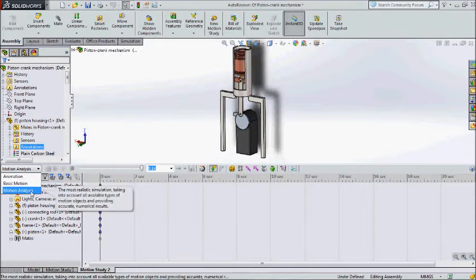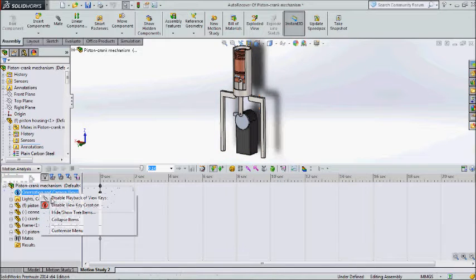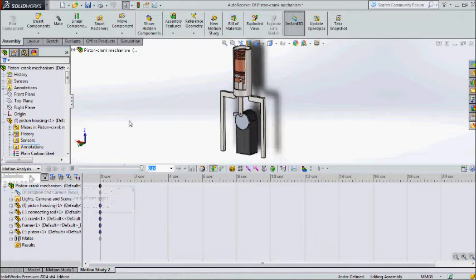Within our motion study we'll be working with motion analysis, and then we are going to disable disorientation and camera views such that we are able to navigate properly. Within the tools available to us, we'll be working from right to left. We'll be moving from gravity down to our motor speed.